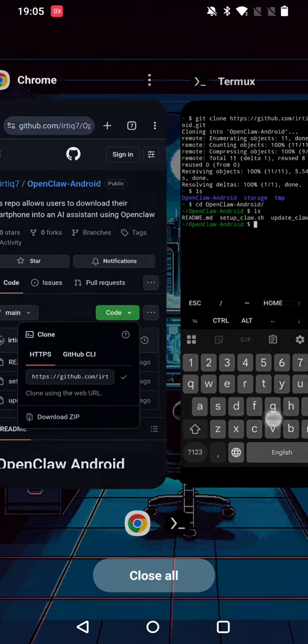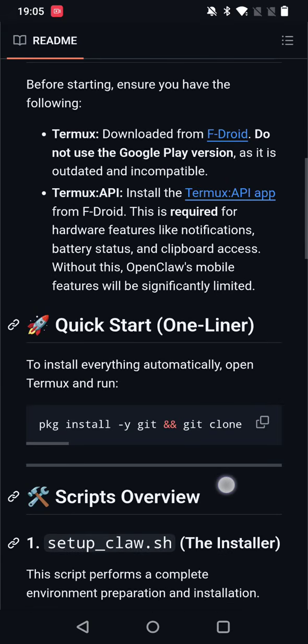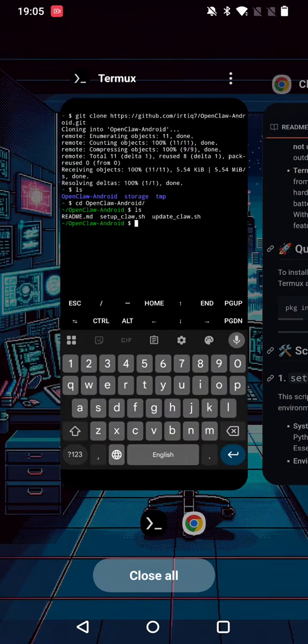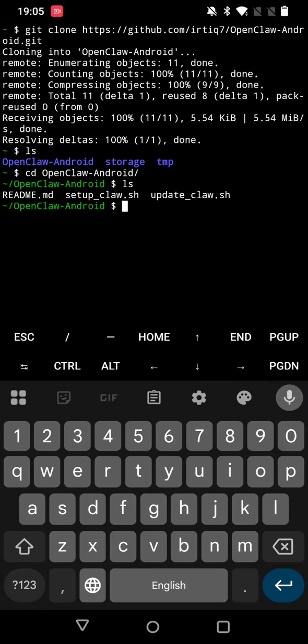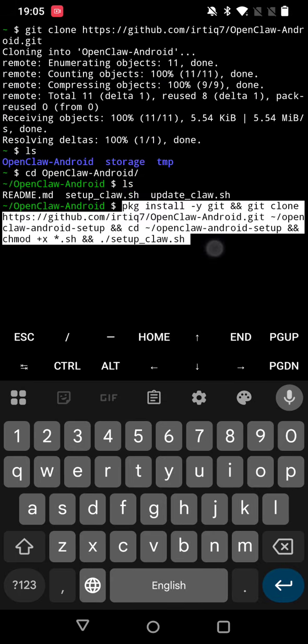Let's go back here, go to the quick start one-liner, copy this, and go back here. Just as a disclaimer, I have already downloaded and I'm running OpenClaw on my Android device, so some of the libraries will not be downloaded, and this will just make the process of making this video a bit faster. Anyway, let's copy and paste what we have from the repository.